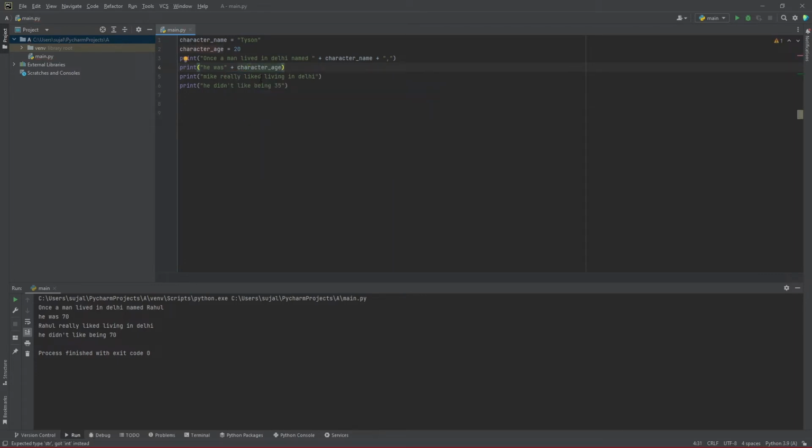Just that simple. And I can do the same thing here. Put this out, plus character age. And the same with Mike here. Now we want to put Mike before. Now this time we have to put the variable before. So what we're gonna do is we're gonna add the character name, plus, actually not equal to, plus the string value.